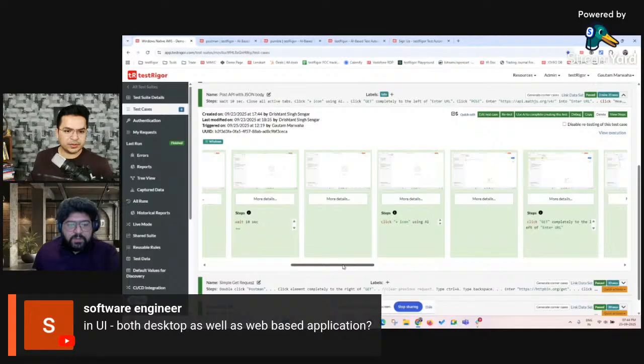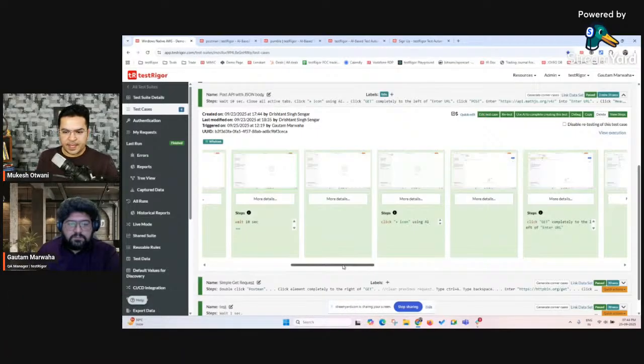There's one more question. This we already covered, both desktop and web application. So yes, it supports web application, APIs, desktop application, mainframe application, SAP applications. You take any application and you can automate. Yeah, so far going good.